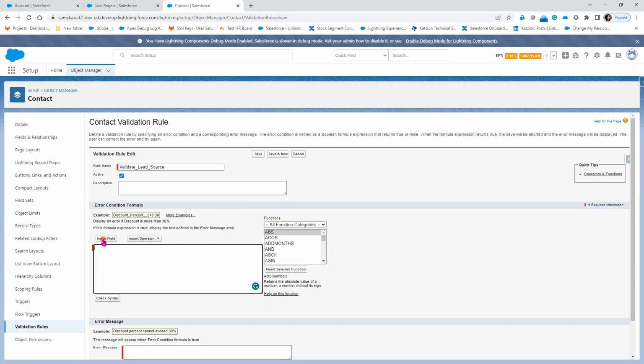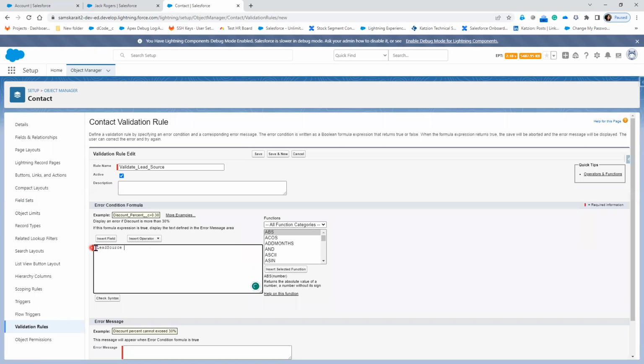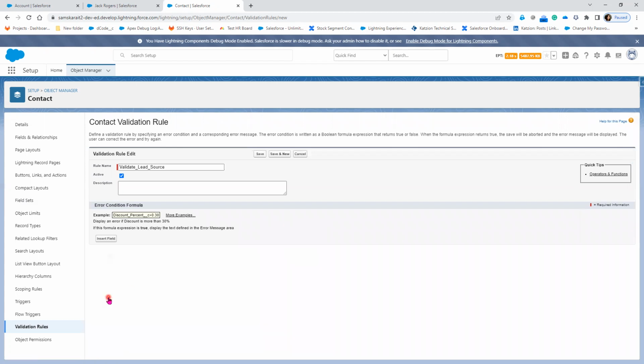Now here, the lead source is what I'm going to check. If I take insert lead source, insert. Now I'm going to check whether the value is there or not. So that means I'm going to use the is blank. Select the is blank, and let's place this into the expression.